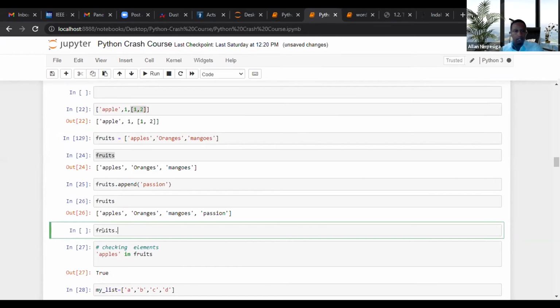Dot. Okay, if you say dot and press tab, it shows you different methods that you can use. Because of its being mutable, it gives you a chance to do various aspects on a list. It has functions or methods that are there.